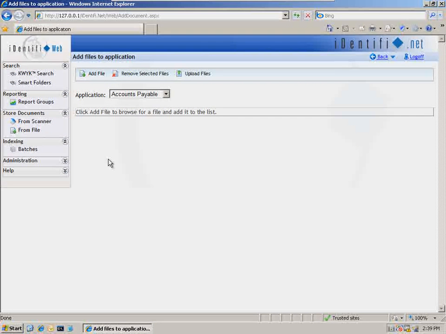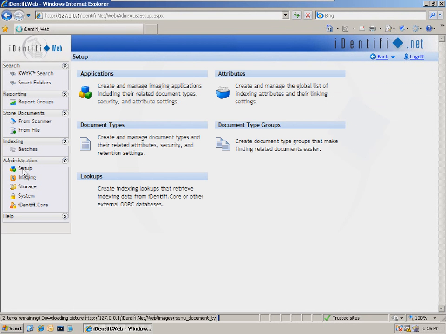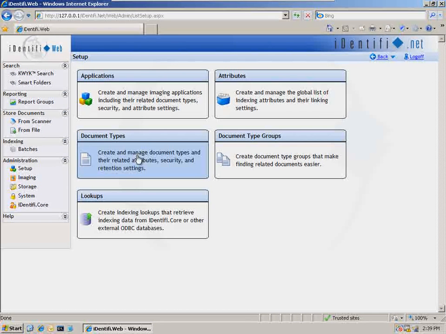You have to have administrative rights to do what we're about to do. If the end user has these rights, of course they can simply do it, or if the administrator is going to be doing it for them, this is how it's going to be done. You go to administration and you click on setup. We're going to set up a new document type. Click on document types.